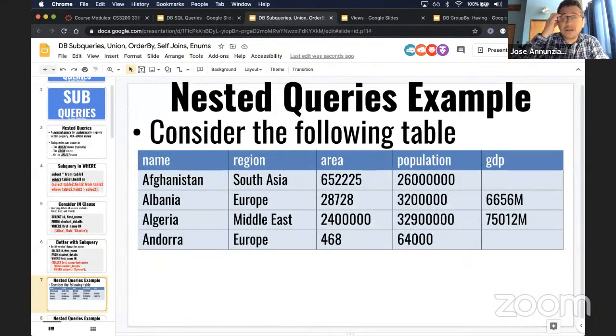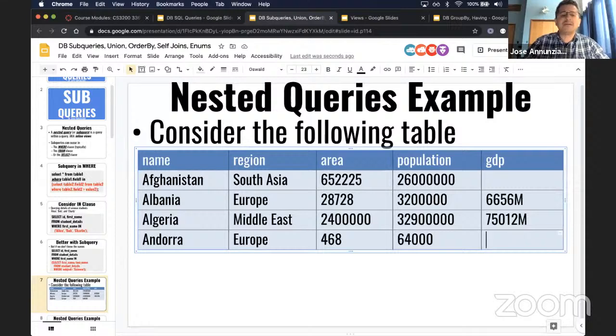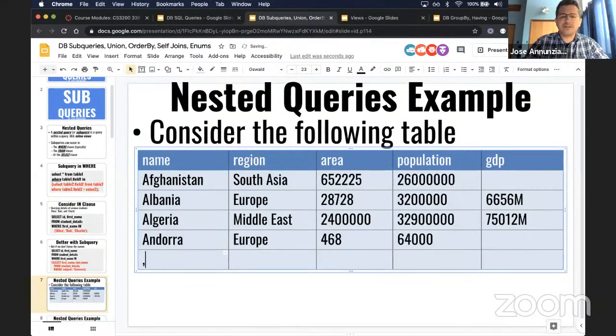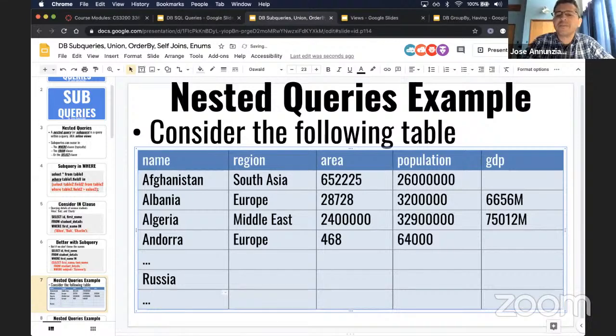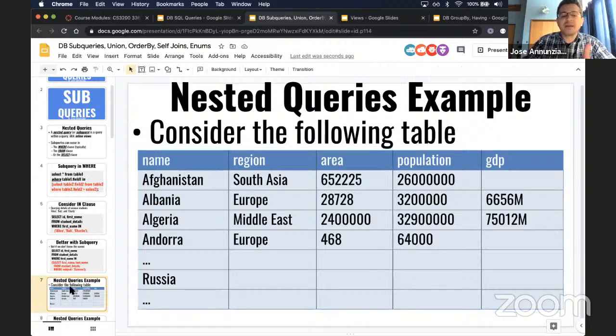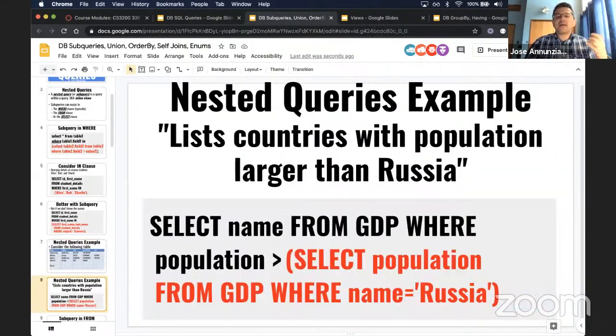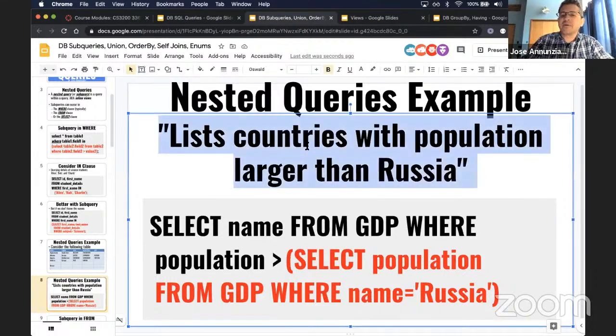So here's another example. Imagine we had a list of many countries, all the way through Russia, and so on and so forth, with all sorts of statistics and whatnot. Somebody might ask the following query.